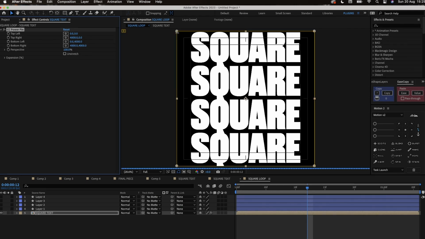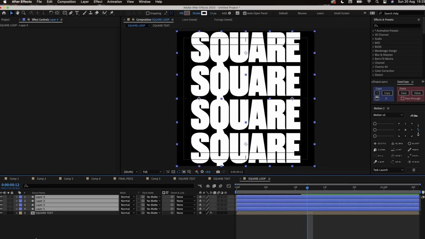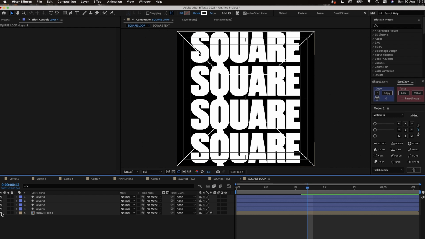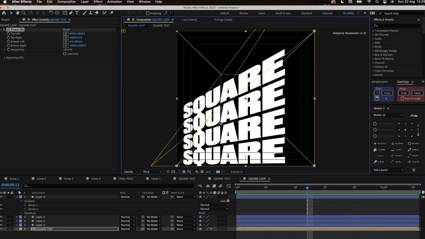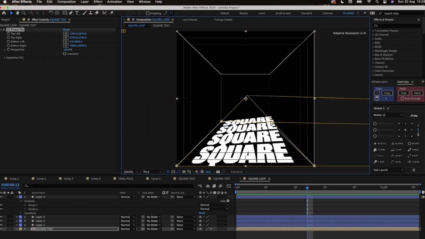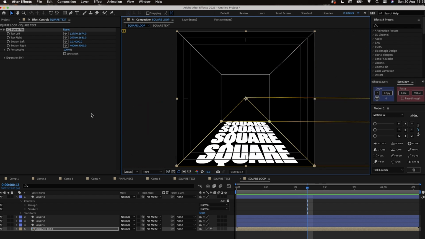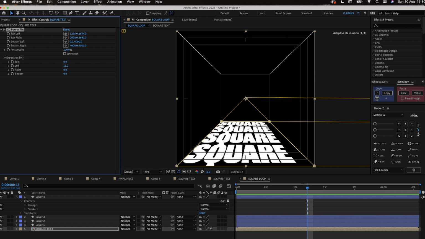For this animation I created a simple perspective grid. I found a perspective grid on Google and then I just traced over it and made it fit within the composition. What I'm doing now is using the CC Power Pin anchor points to match the perspective grid. I'm also using the expansion values on the CC Power Pin to fit nicely within the perspective grid lines.